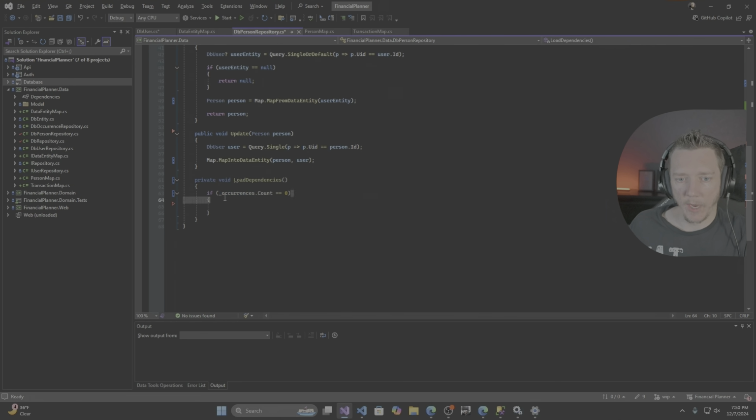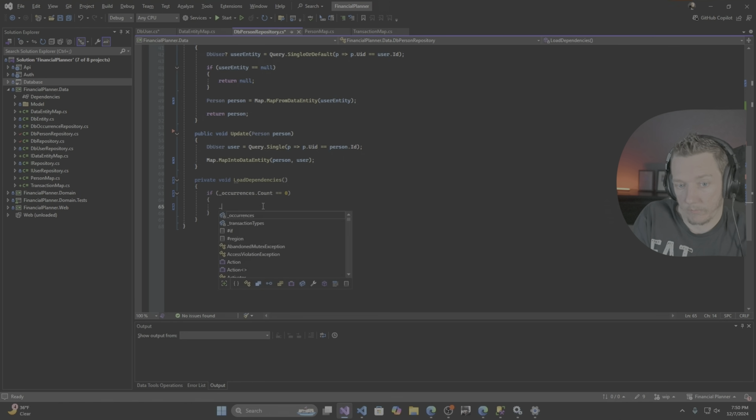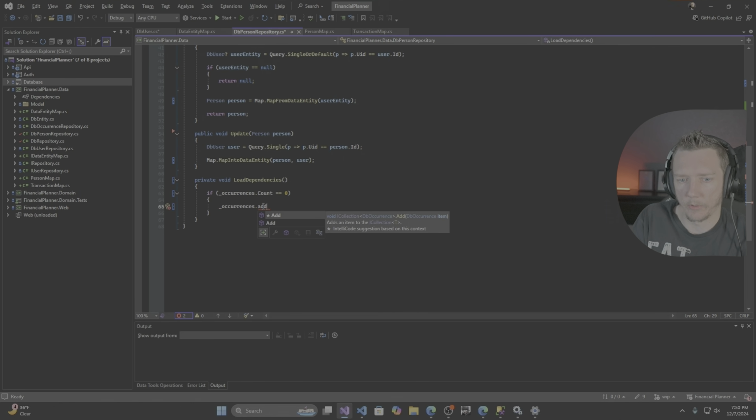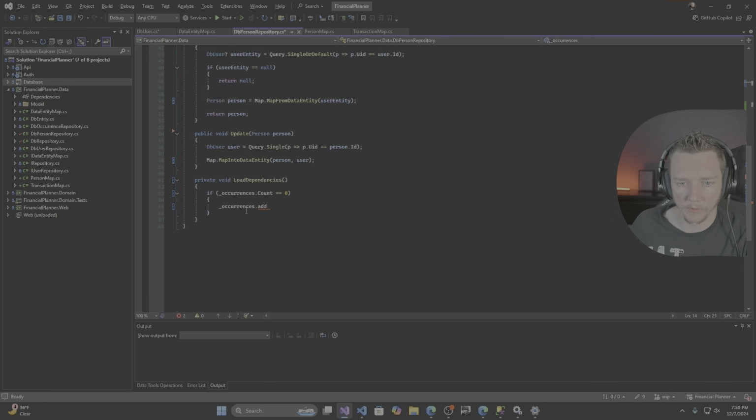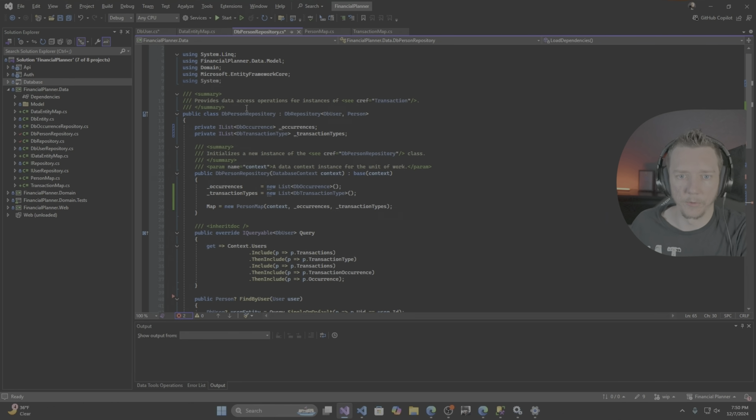Okay. So if they haven't been loaded yet, then we're going to actually add, and it looks like there's no add range. There wasn't add. Let's actually make this list then. I think we could do, like, can we do IList? I don't think it matters. Yeah, so let's just do list.